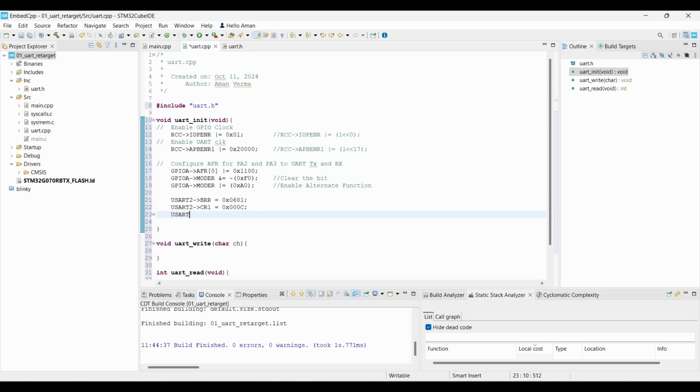Now again use USART2. We don't need flow control. So okay, first of all we need a stop bit. That will be 0x000. Then for the USART2 CR3, it will be 0x000. That is for flow control. And again, now we will write over the USART CR1.